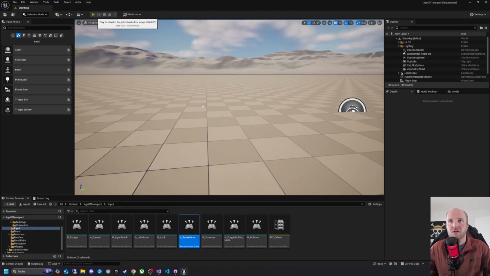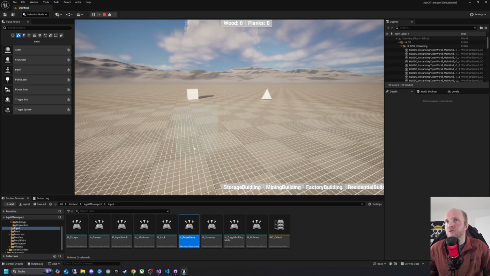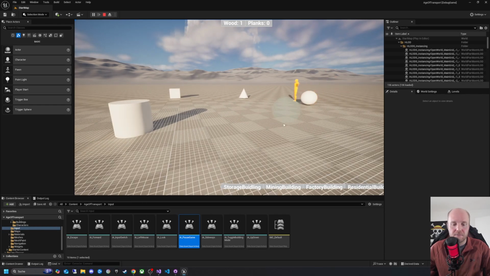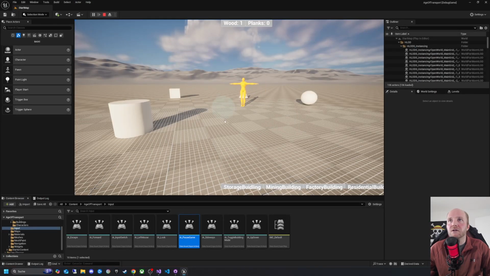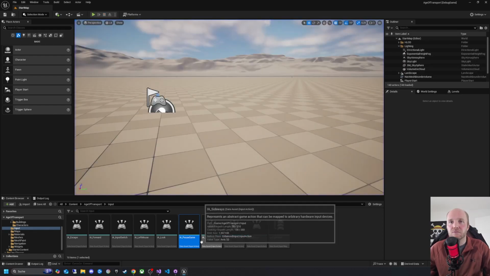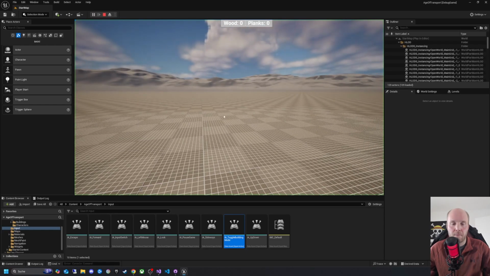Now we check again. Now we should be able to unpause the game. Now it's paused. Now it's unpaused. Nice. So we still want to be able to toggle our building mode. We also trigger this when game is paused.